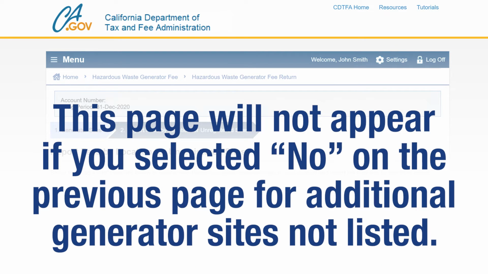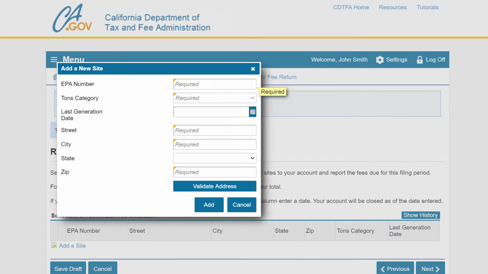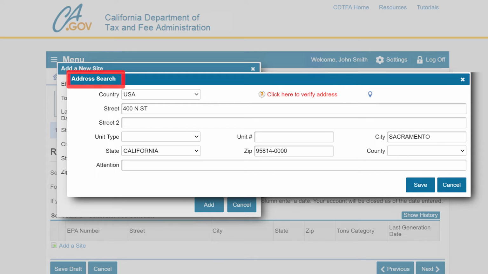Please note, this page will not appear if you selected No on the previous page for additional generator sites not listed. Click on the Add a Site hyperlink to register new hazardous waste generator sites to your account. A pop-up window, Add a New Site, will appear. Enter the required information. You will need to validate the address by clicking the Validate Address button. Another window, called Address Search, will appear.